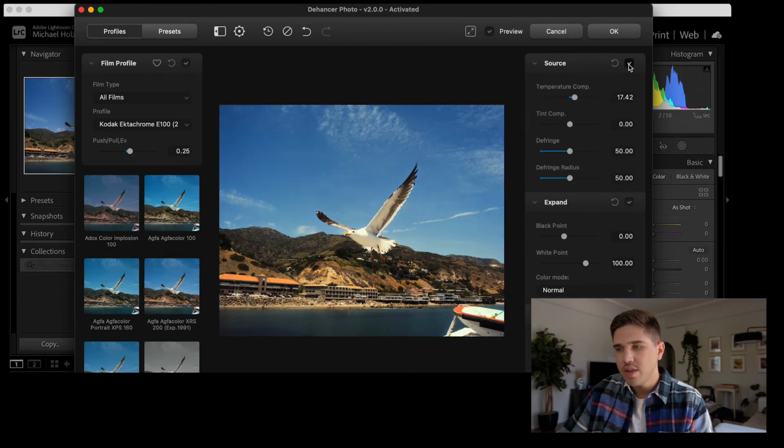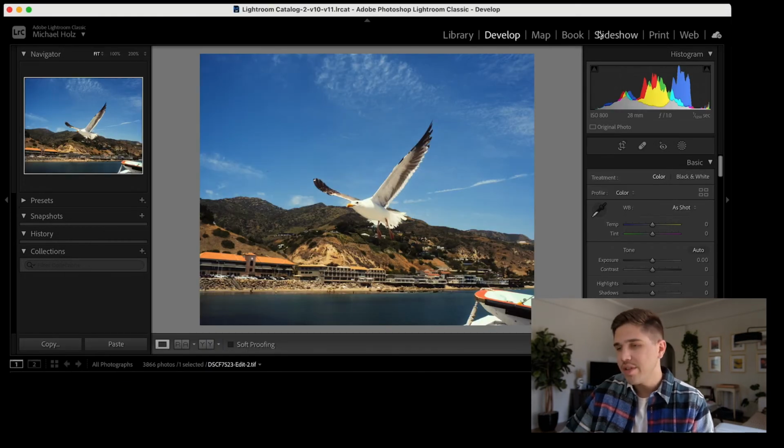And I'd probably bring that down even more. And yeah, right there is pretty good. So I'll just go ahead and click OK. And then that pulls it directly into Lightroom, and then you're ready to go.